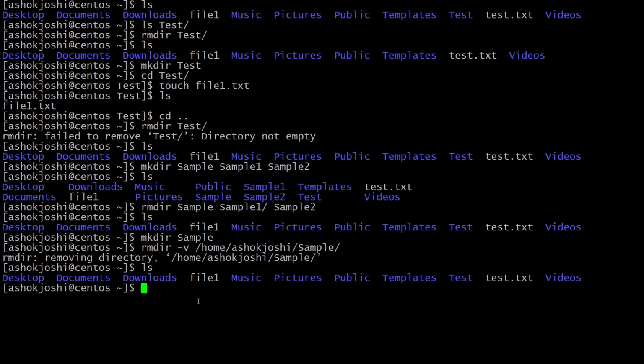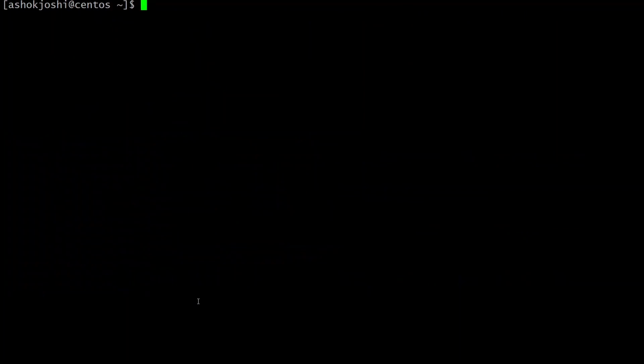Now let me clear the screen. You can use Ctrl L to clear the screen. And now let me show you how you can remove a directory and its parent directories. Now what do I mean by that?